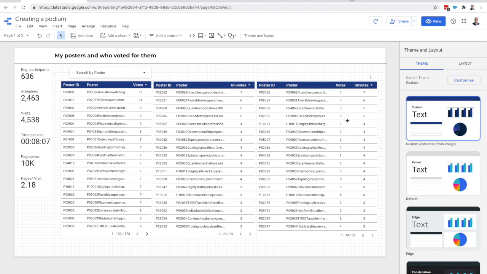Very happy with that. But really, because I want to show the top posters people voted for, I want to be able to find these three entries, but make them look a bit more fun. And I also want to get them out of the table format and use a podium illustration. So that's what we're going to do in the next few minutes.